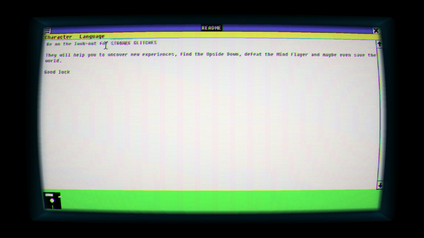It says be on the lookout for strange glitches. They will help you to uncover new experiences. And we can again go up here to the top right menu and click close, and we will close out of it. So that's again definitely a major inconsistency, but they're still definitely going for that old Windows 1.0 style look here.